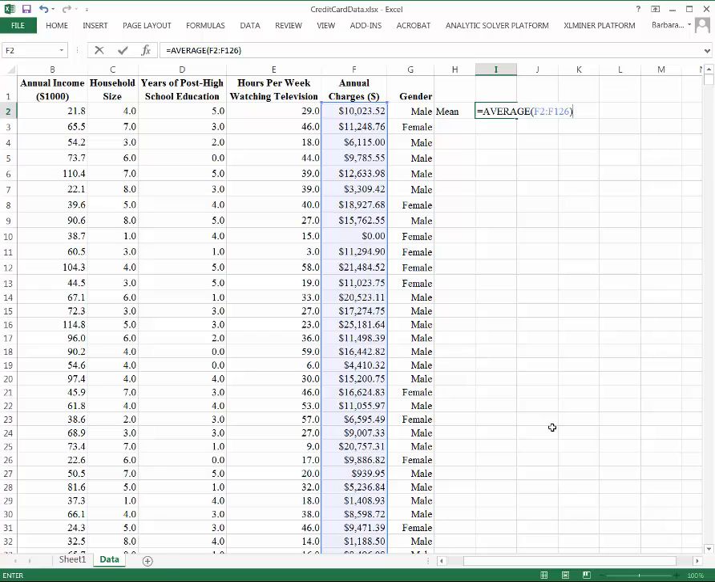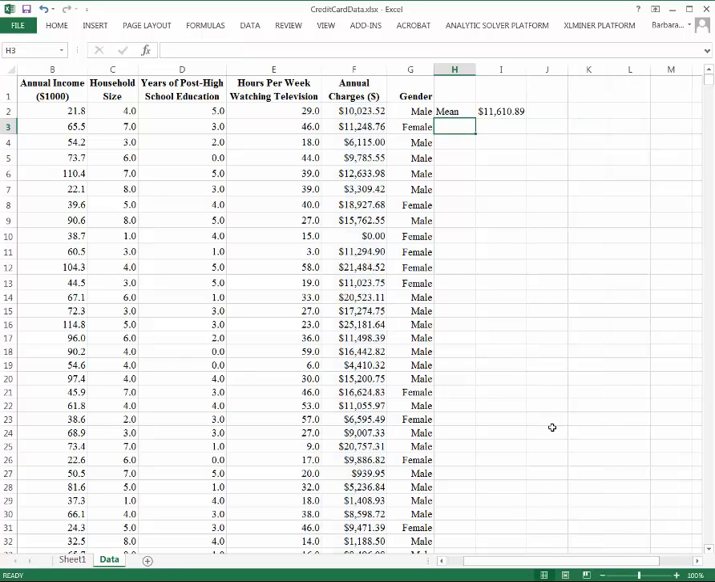I'll close parentheses. Of course, if I had wanted to, I could have just typed F2 colon F126, and when I hit enter, there we go. That is the average annual charges. Now the mean is the common average.